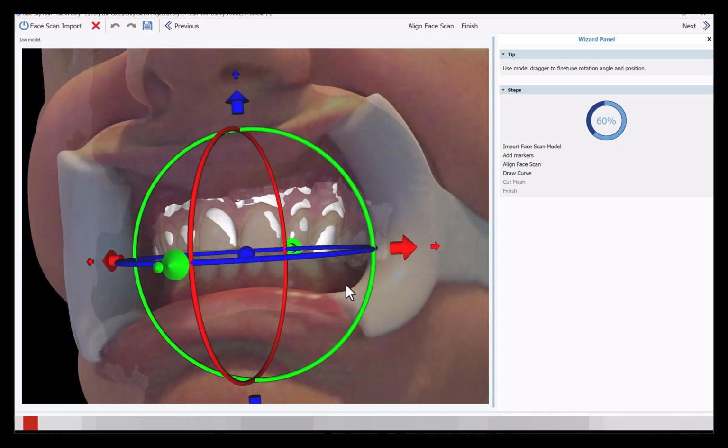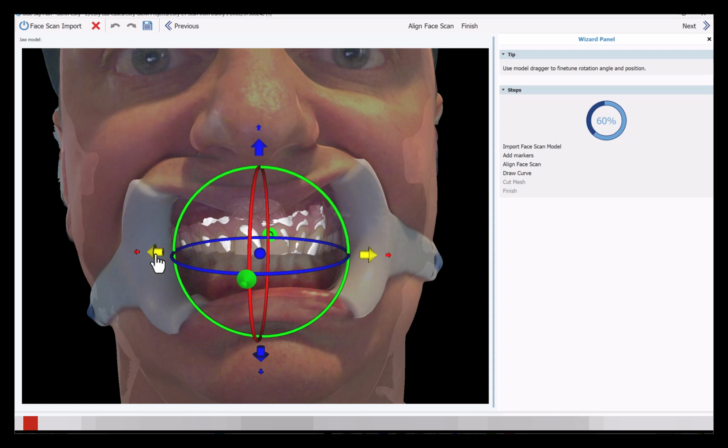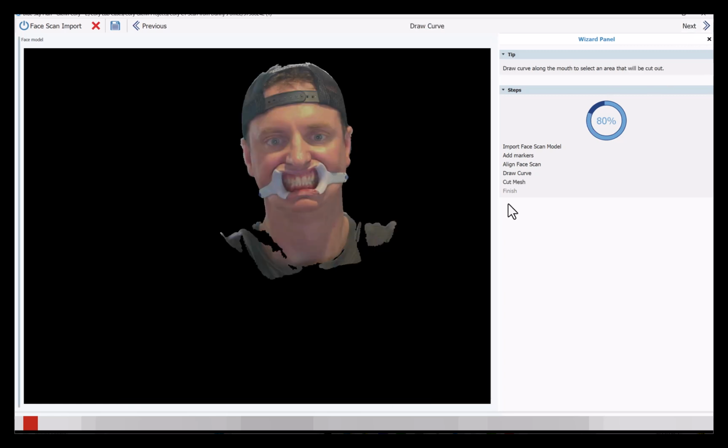I mentioned this earlier, but if you can't be absolutely confident in the stitch of this, I think you're worse off to proceed than you would have been to not use a face scan at all. So I'm going to just click OK on this. The only way I know of to somewhat verify that this is correct.